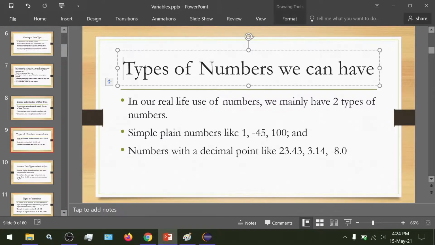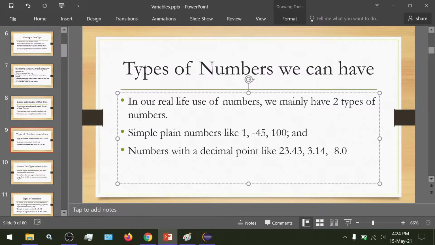So the numeric types of data. In mathematics or in real life, there are mainly two types of numbers we can have. Those are simple plain numbers, for example 1, 4500. These are simply understandable numbers. And then there are numbers with decimal points, like here we have an example 23.43. Then the value of pi can also be understood as a number with decimal values. And then we have here minus 8.0.